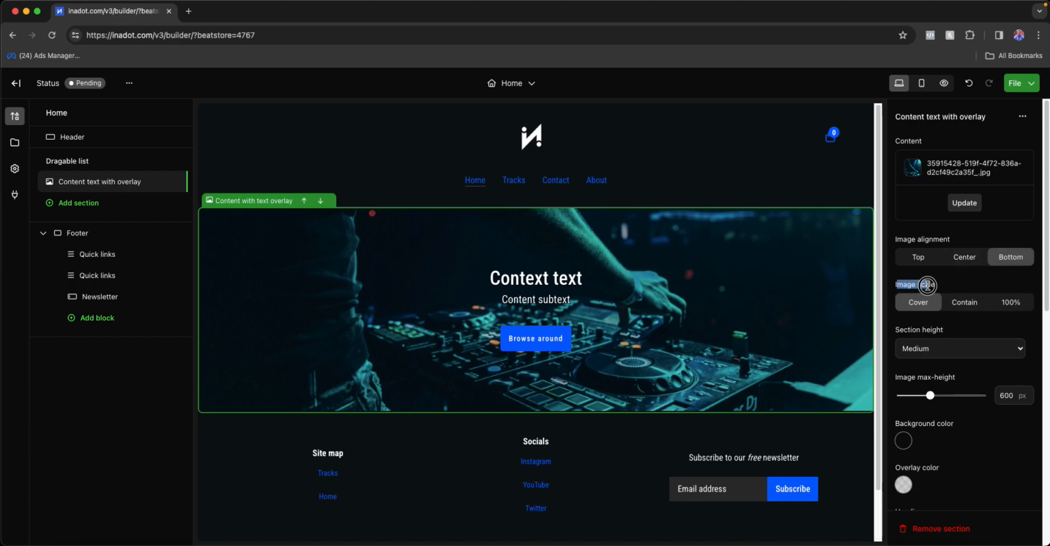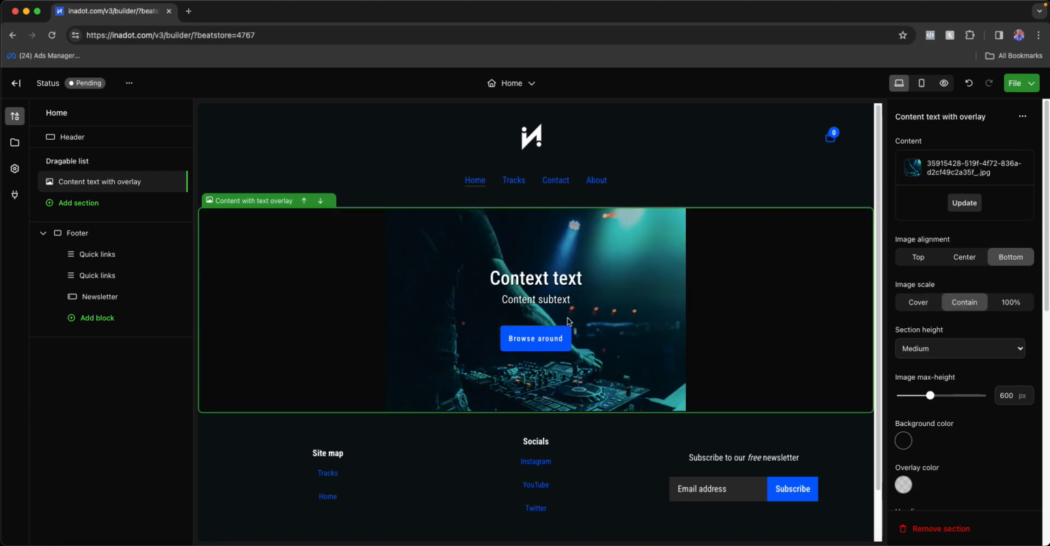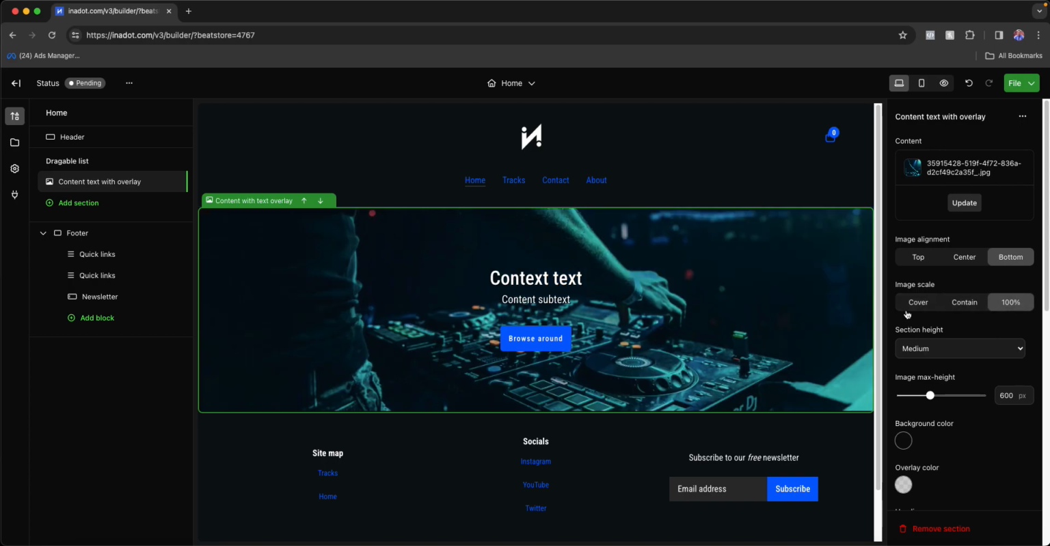Next, we have the image scale. That simply means how you want this image to scale. You have cover, which means it'll take the image and fill the whole content. Then you have contain, which ensures that all of the image is visible. The recommendation for this particular block is a landscape image, an image that is bigger in width than height. And then you have 100%, which is really similar to cover. It just ensures that the whole image fills this space.